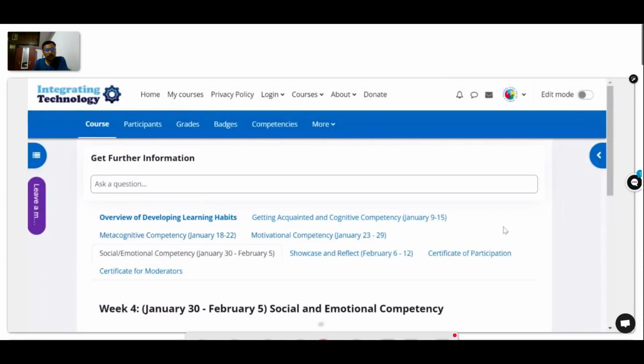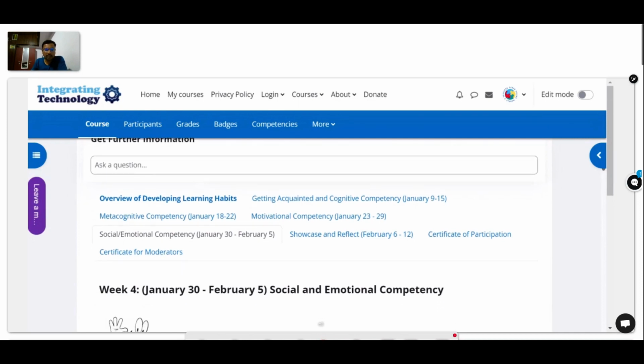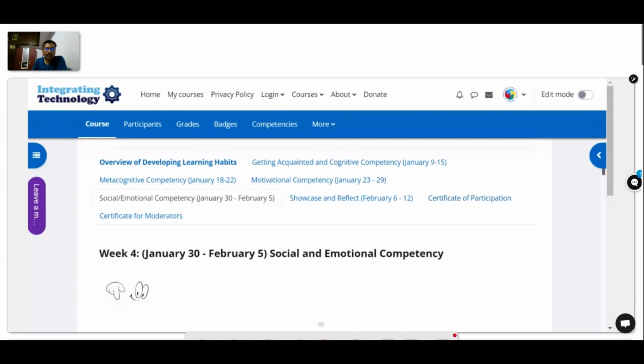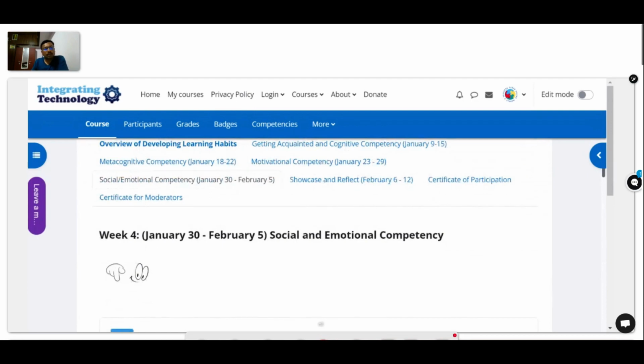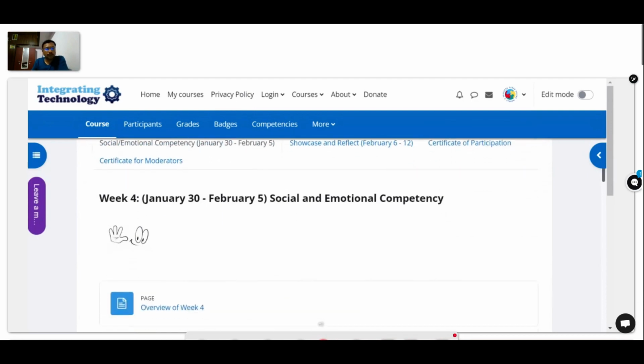So this is the actual course layout. You have already completed 3 weeks. You have a clear-cut idea about all these things, so I will not go into much detail on this. Let's have a glance at the activities and forums designed for the fourth week.